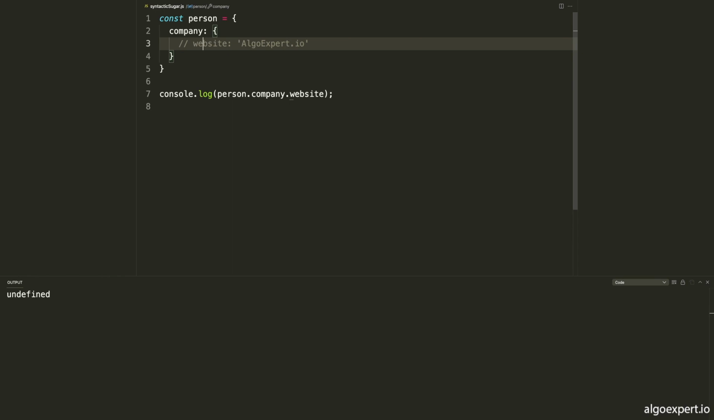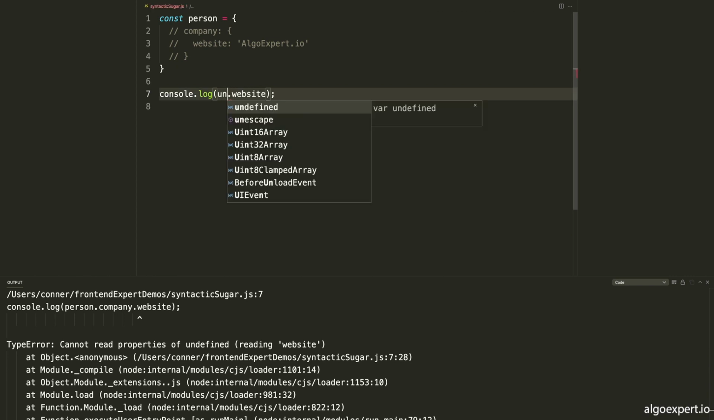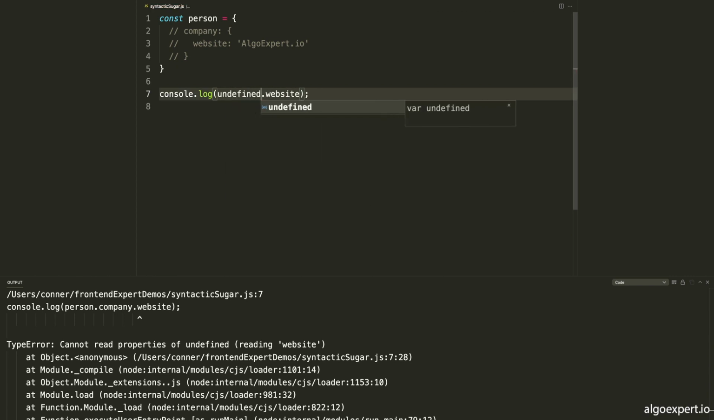But then what would happen if this person had no company? So none of this existed. Well, now we get an error message because we are trying to read the value of website off of undefined, because this reads from left to right. So person is defined. That is this object. But person.company is undefined. So this is the equivalent of saying undefined.website. And obviously this does not work.